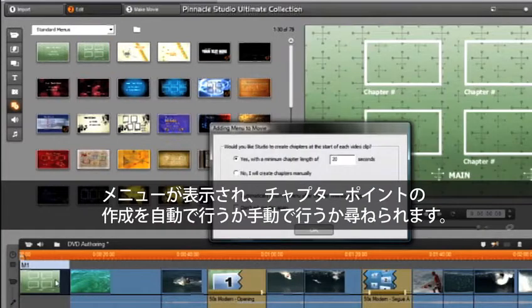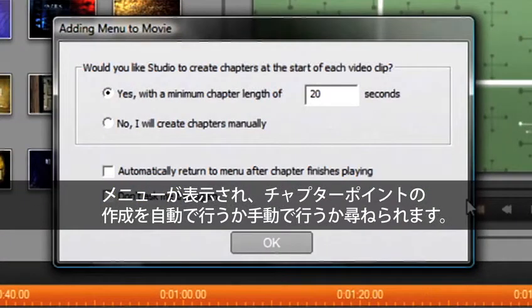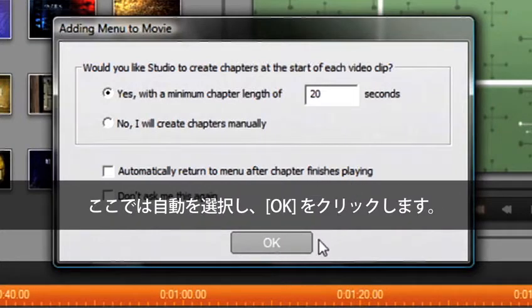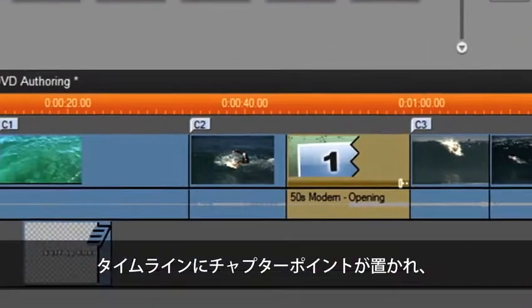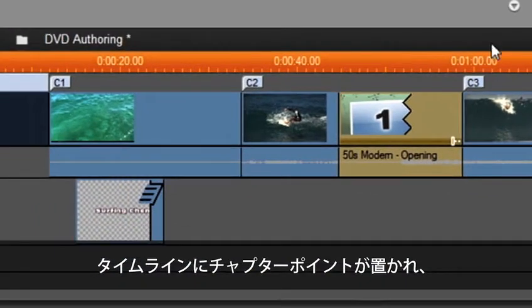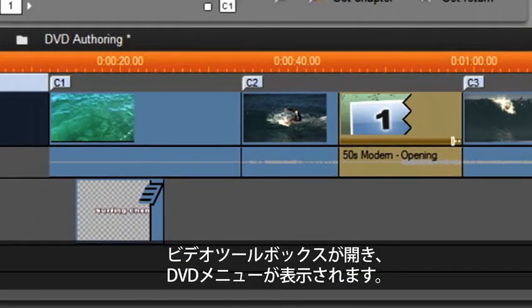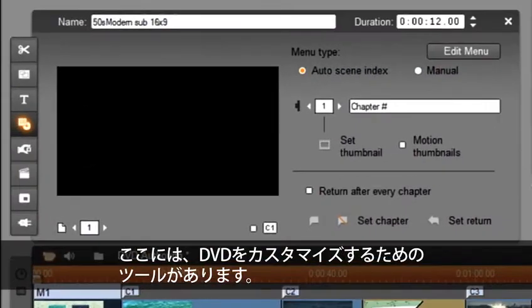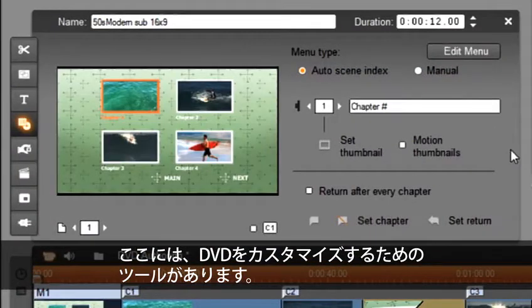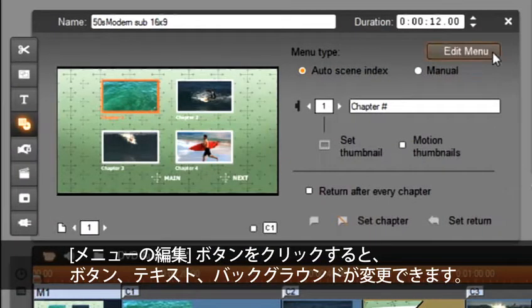A menu appears and asks if you want Studio to create chapter points automatically or manually. I am going to choose automatically and select OK. The chapter points are placed in the timeline, and our video toolbox opens up to show us our DVD menu. There are some great tools in here to customize your DVD. The Edit Menu button is used to change buttons, text, or a background.